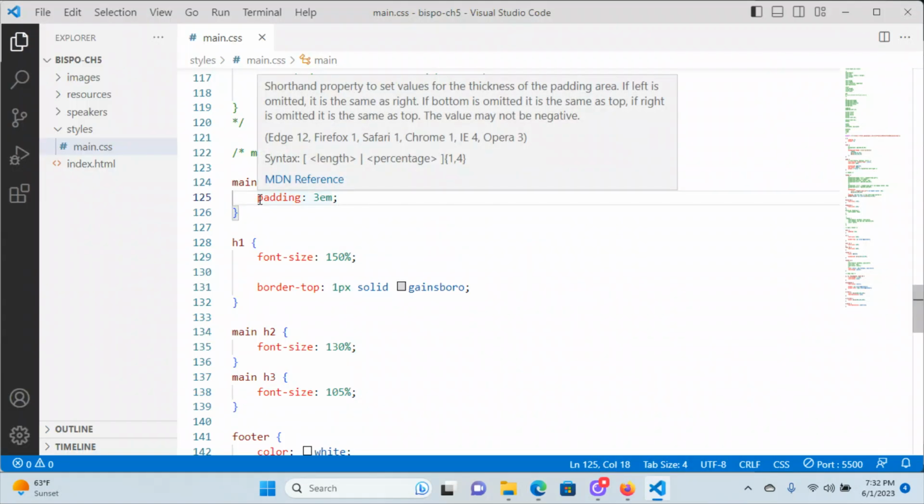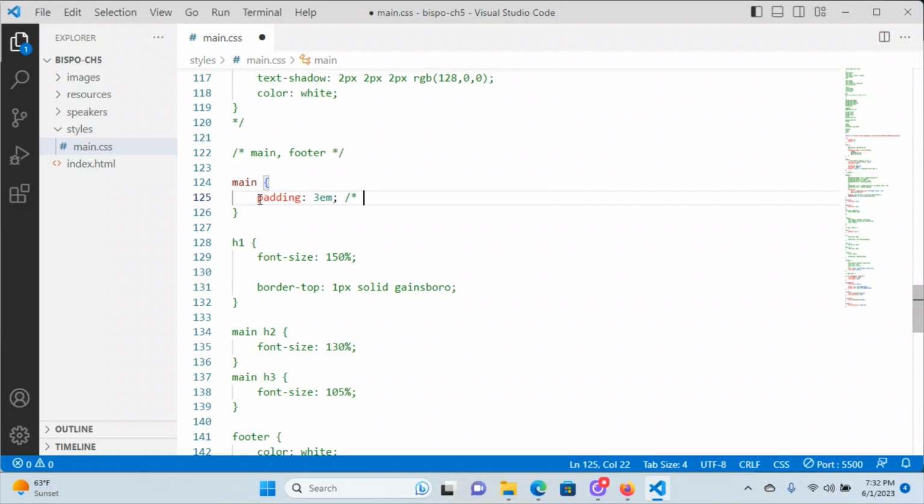So remember the commenting thing. I want one value for top and bottom, and then another value left and right. And that's the order it has to be in for 2 values. So 3M is for left and right. I put the next value before that one: 2M for top and bottom, 3M for left and right. Let's see how it looks.